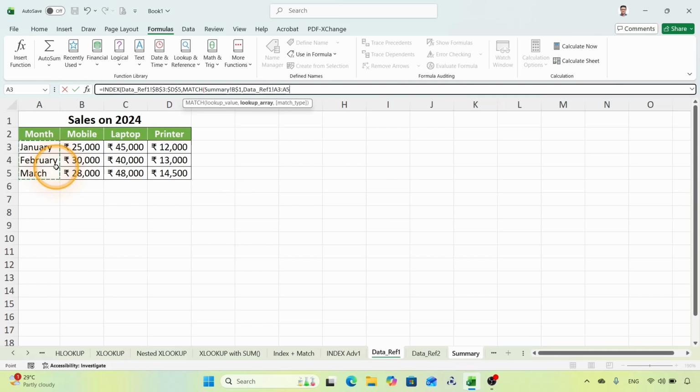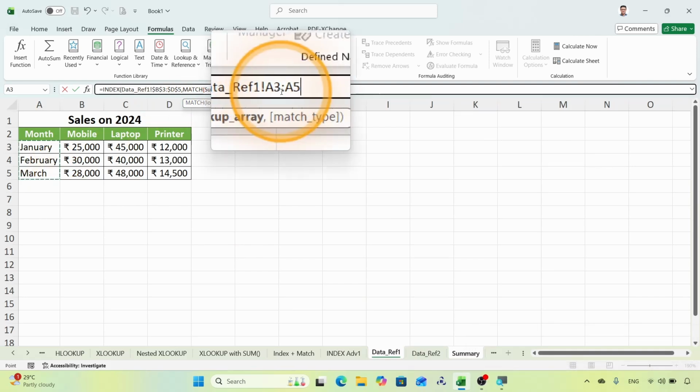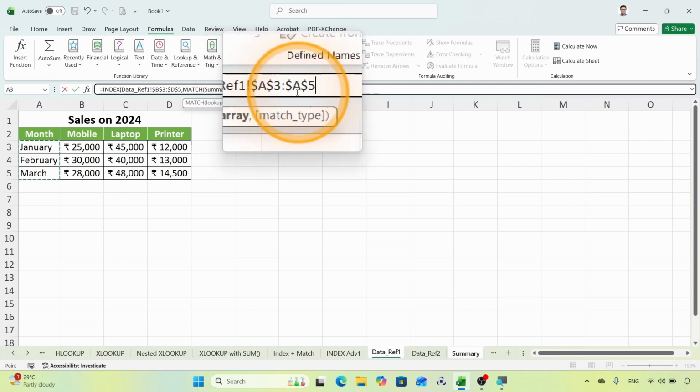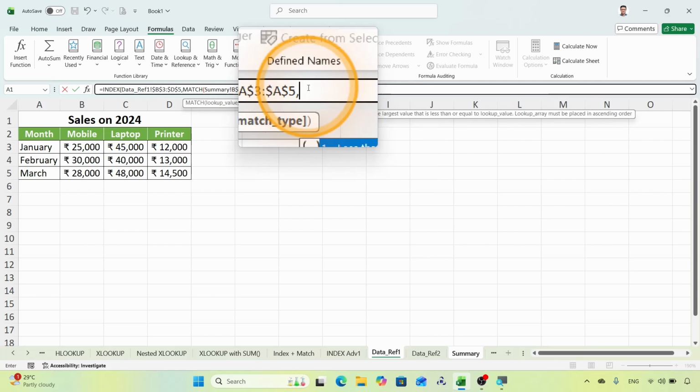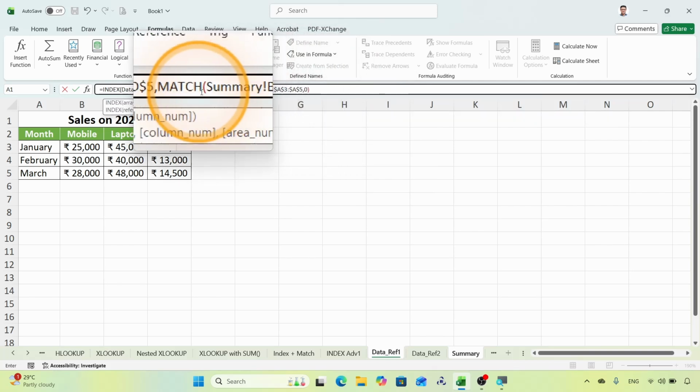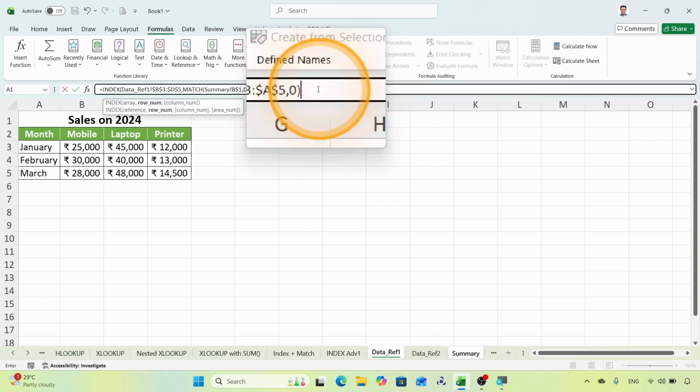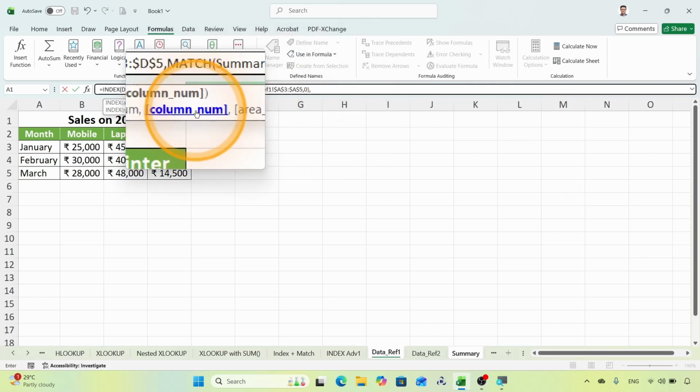Name of the month: January, February, and March. Here also we have to make this range absolute. Press F4. Then comma, and for exact match we have to use 0, then comma. Then the first match we have closed, for finding out the row number, and put a comma. Then we have to find out the column number.